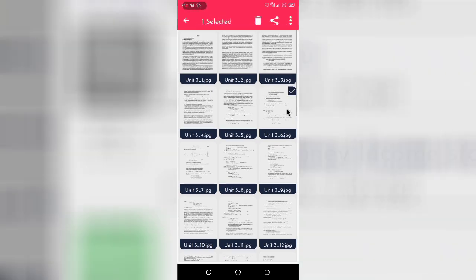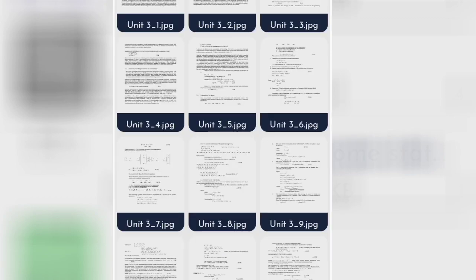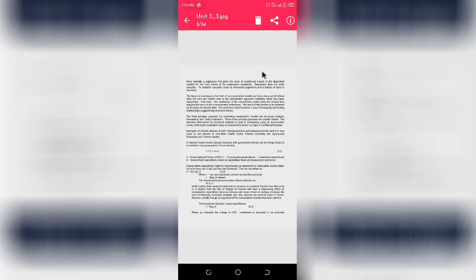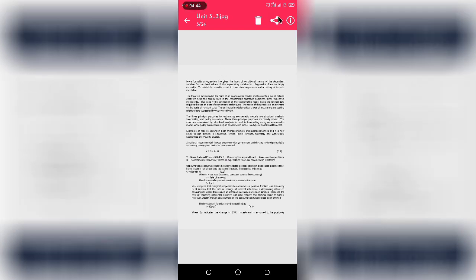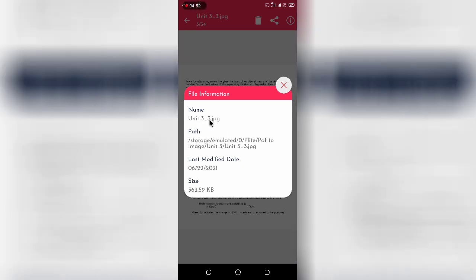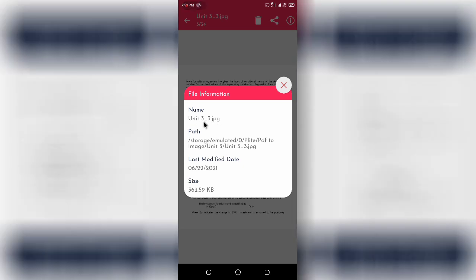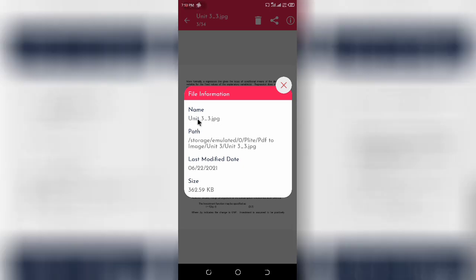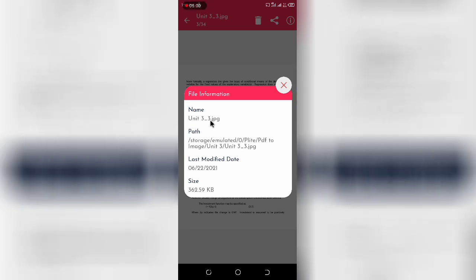Okay, so as you can see, this is the first page. This is the second page, and this is the third page. So for you to notice that it has already been converted to image, click this icon here. And then you will see the information about the image that you have just converted. As you can see, the format is JPEG, JPG.